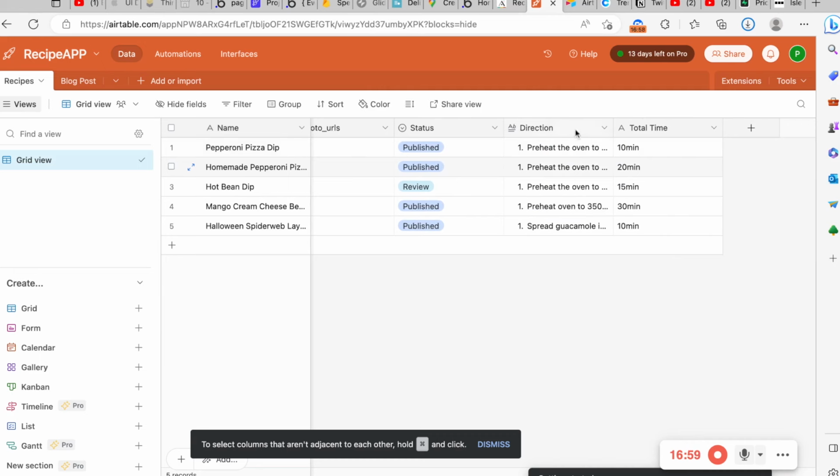I have status, I have direction. So the reason why we have status here is so that you can only show the item where the status is published. If it's in review by you, you don't get to post it. If it's in draft, you don't get to post that particular item.